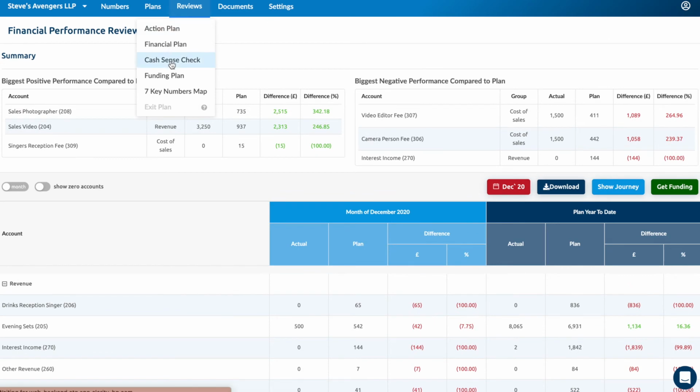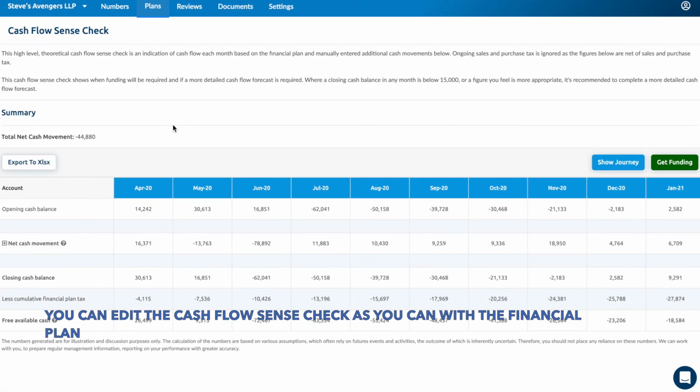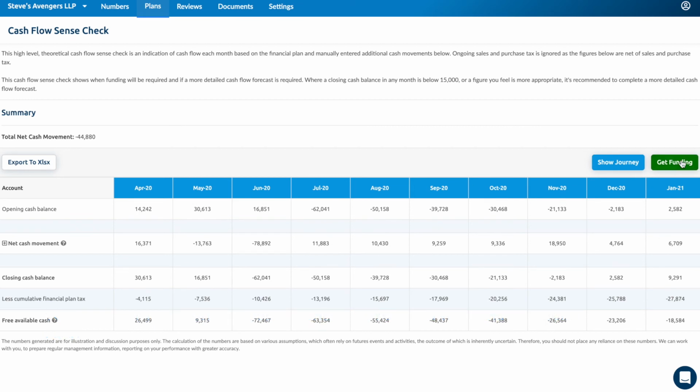We then have a cash flow sense check. This means that you can look at the plan that you've created and see if we have enough cash to be able to do that. And then if there is any funding conversation that needs to happen, you can go directly into that funding conversation. But this gives you a really good understanding of the cash flow and whether it's going to work with the plan that you have created.